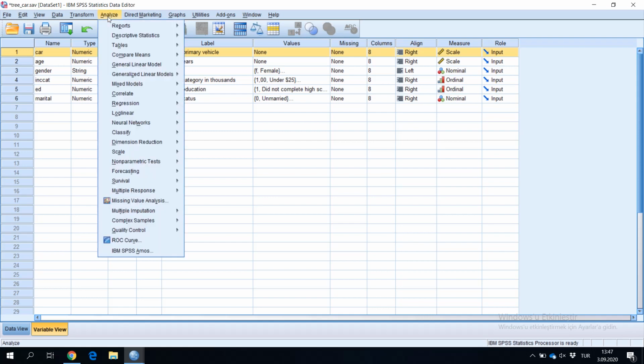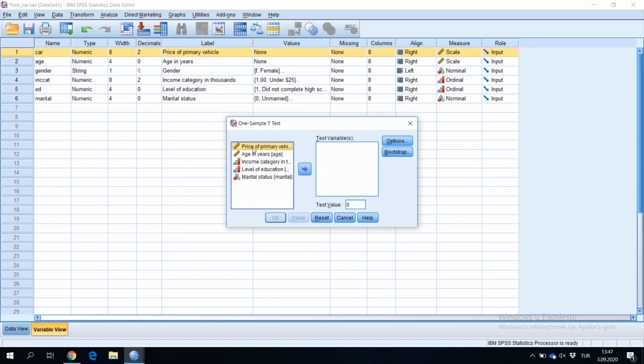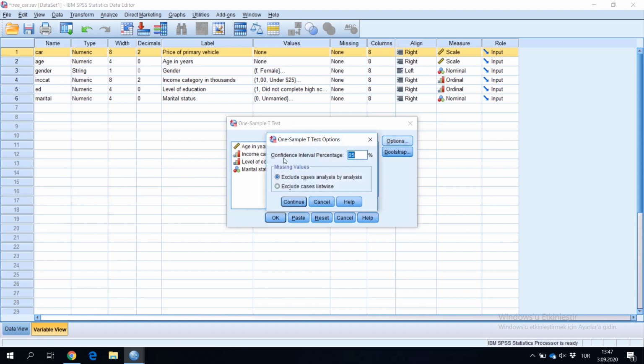So let's conduct one sample t-test analysis. Go to the compare means segment, and I open the pop-up window with one sample t-test, and I just drag price of primary vehicle or just click on the row. So I select my testing variable. In the options menu, you will see the confidence interval percentage, which is 95% as a default, 5% margin of error. That means 95% confidence interval. So that's okay.